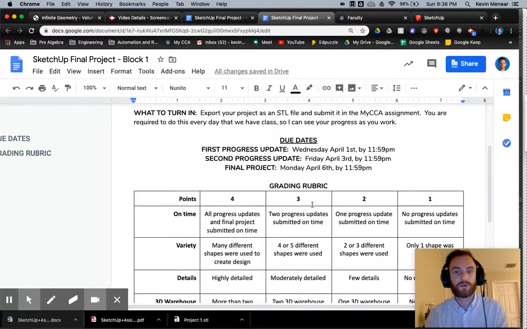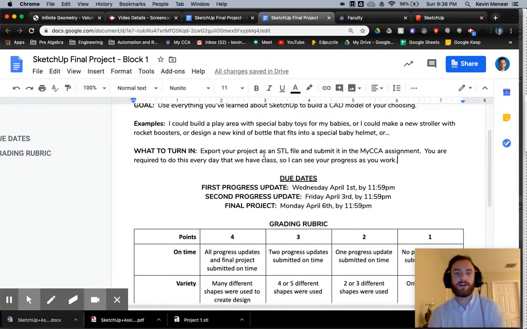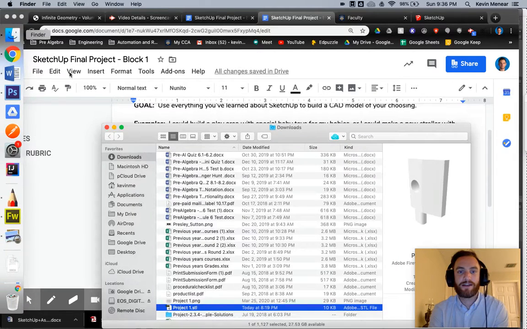Okay, so with that being said, the final thing to talk about is how are we going to export this project? Well, this is what you're going to do. Previously, you've exported a PNG file and then just submitted that. But I'm actually going to have you do something a little bit different. You're going to export an STL file.